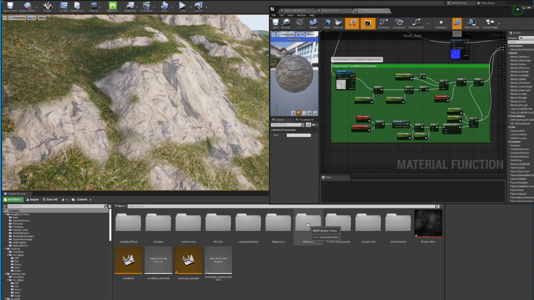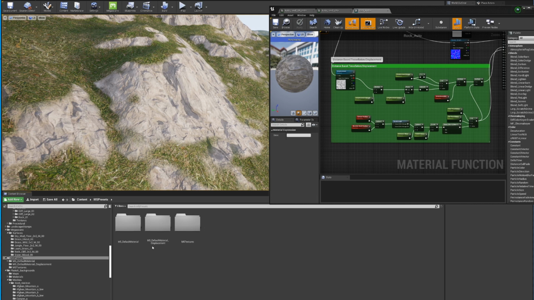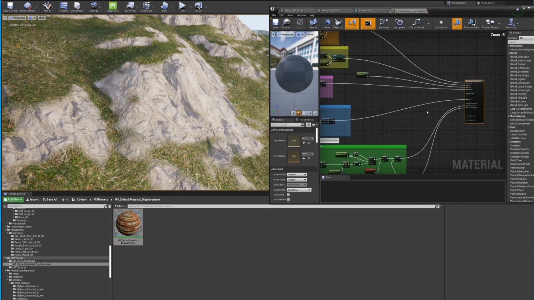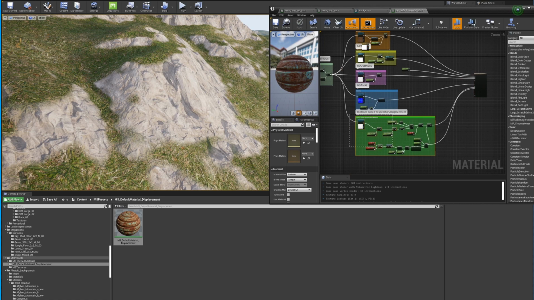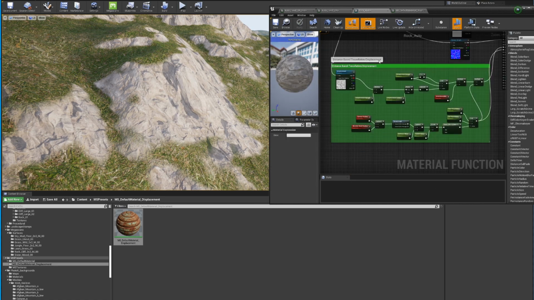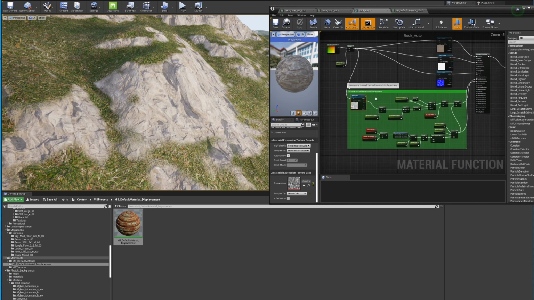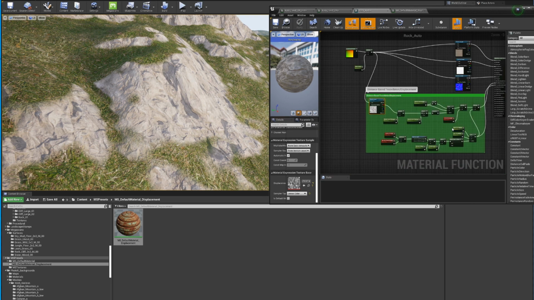So once you've imported your Megascans, you're going to go into MS presets. It's always this folder that Megascans create. And you're going to go into the default material displacement. So double click here and you should have all these nodes around here. This is what I copy and pasted into Rock Auto. And what I did is I substituted the displacement texture that comes with this with the displacement textures that I needed for my rock part. Now, if you want to know what all these nodes mean, I'm going to leave a link in the description to one of my videos where I go into depth on what all these displacement nodes do.